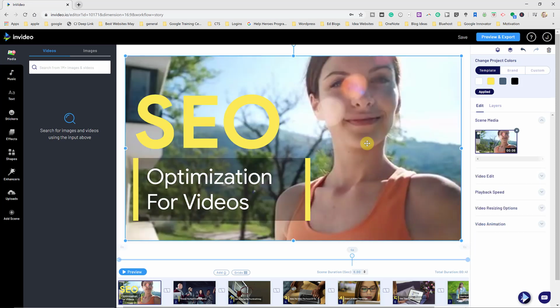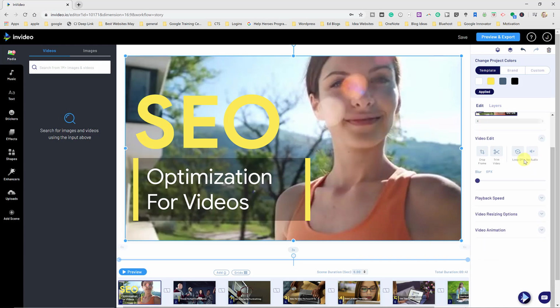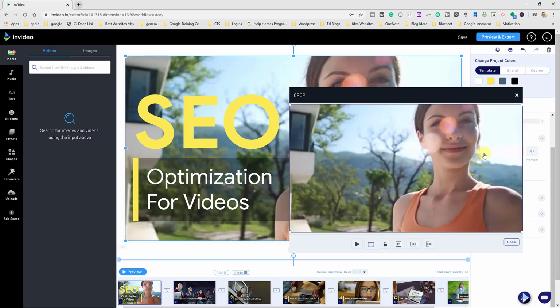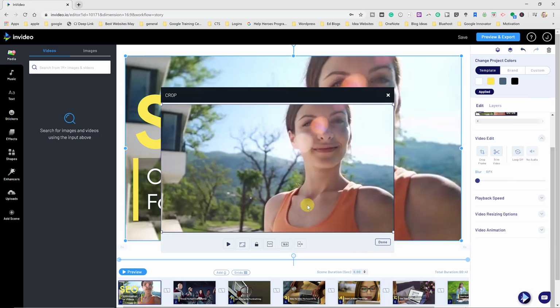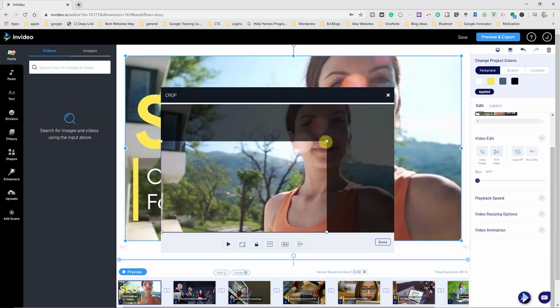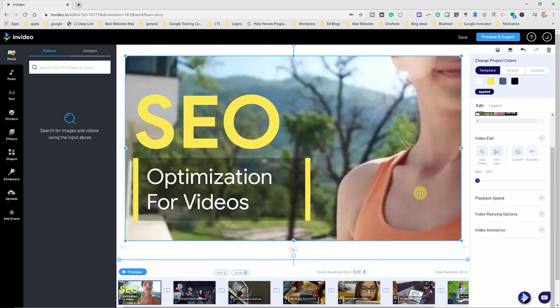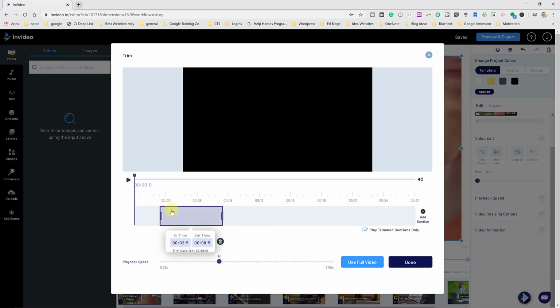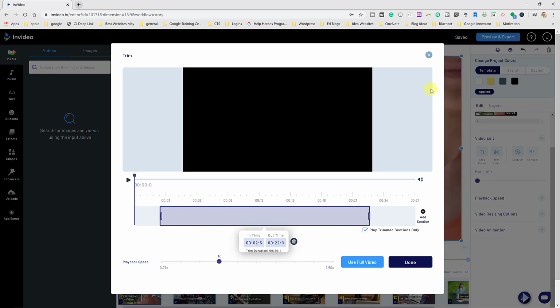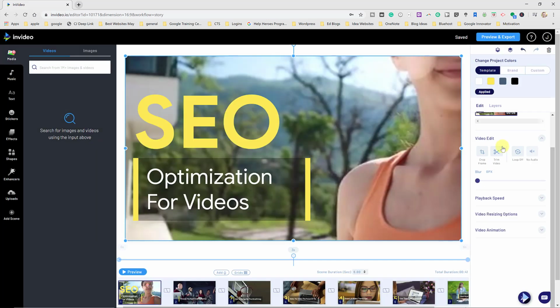If I click on the background now, so now I have the video selected, I have these different things to choose from. So video edit, do I want to crop this video down? So I can go through and pick a certain part to crop this video down. I can pick a certain area, then I just hit done and I can crop. You can see now how this is adjusted. I can trim the video. If there's parts from the on and off, I can move these through, use the full video or hit done. I'm just going to click out of this one.